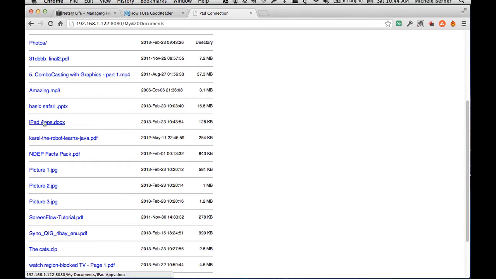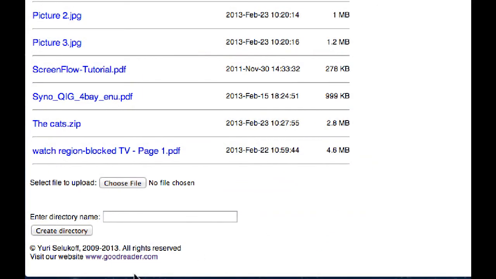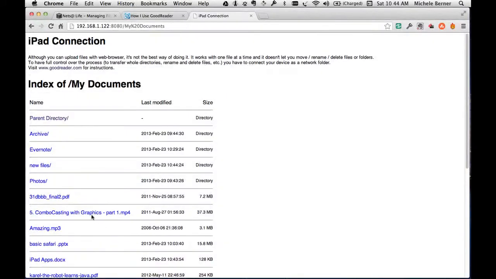You can actually create a folder. So new files. Create a directory. And that creates a new folder for you there. And then you can add them in one by one. It's just a bit slow this way.